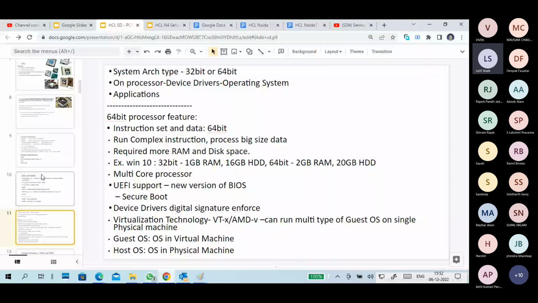So we can run multiple virtual machines on a single physical machine instead of purchasing or maintaining multiple physical machines.